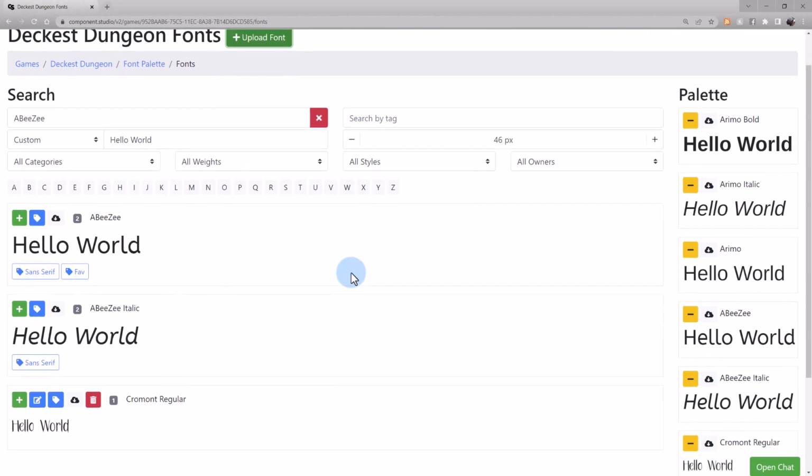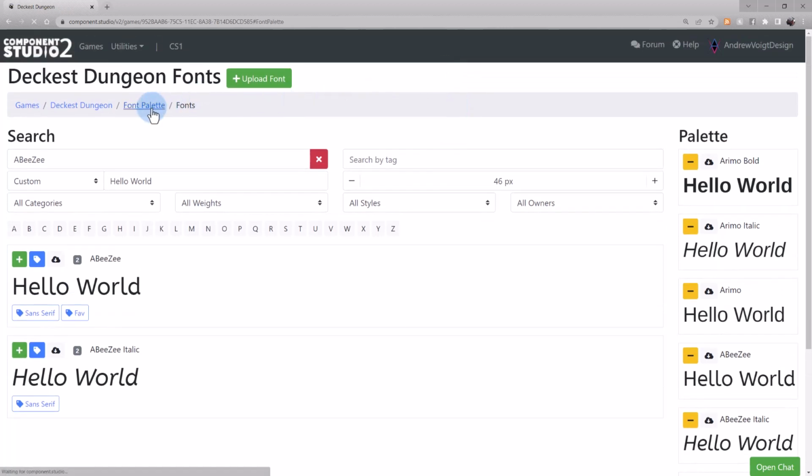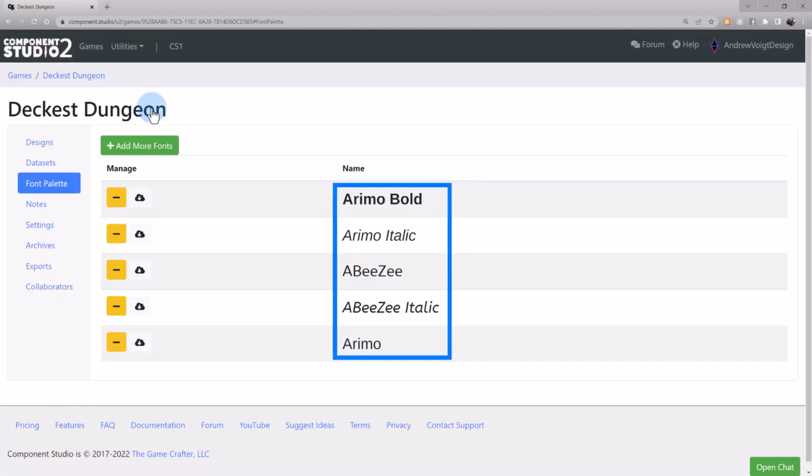The new font is added to the library, and it's automatically added to your palette. If you're done with a font that you uploaded and no longer need it in the system, select the trash can to delete it. Now, when we return to the font palette, we see all of the selected fonts.